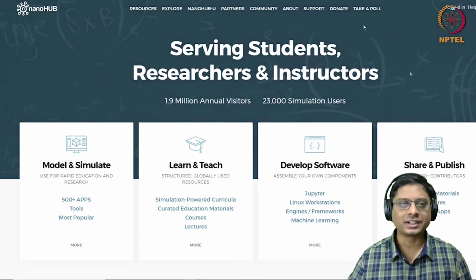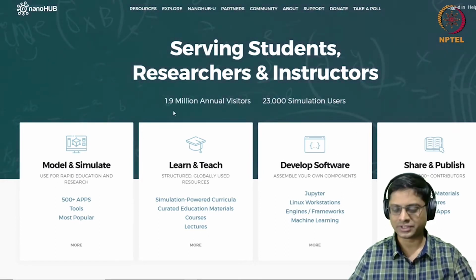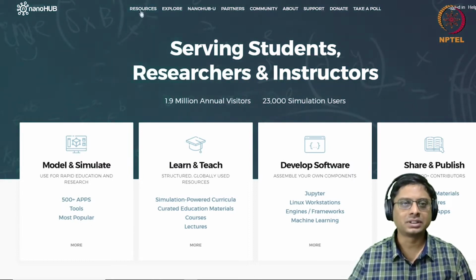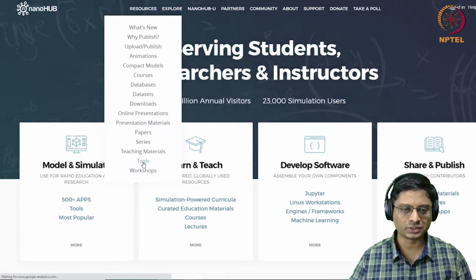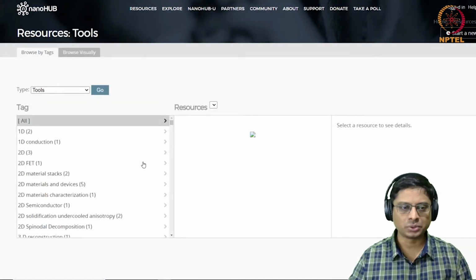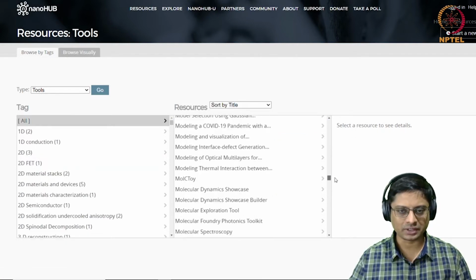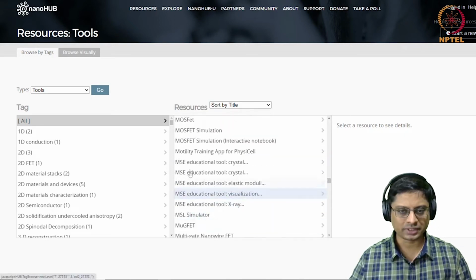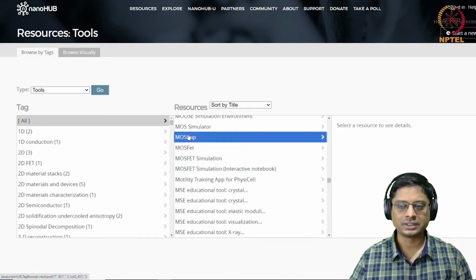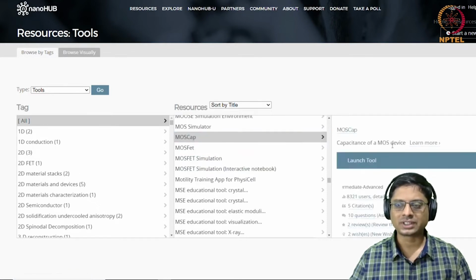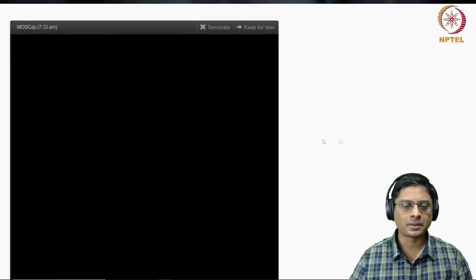Okay? So to get started, this is Nanohub. I already introduced it to you for PN junctions. So log into Nanohub and then go to resources and find tools. And within the tools, you will find a tool by the name MOSCAP. So that should be right here. MOSCAP, right? This is the one. So I'll go here. It says this is the capacitance of a MOS device. Okay. So now let us launch this tool. It's taking a little bit of time. Yeah. All right. So here we are.